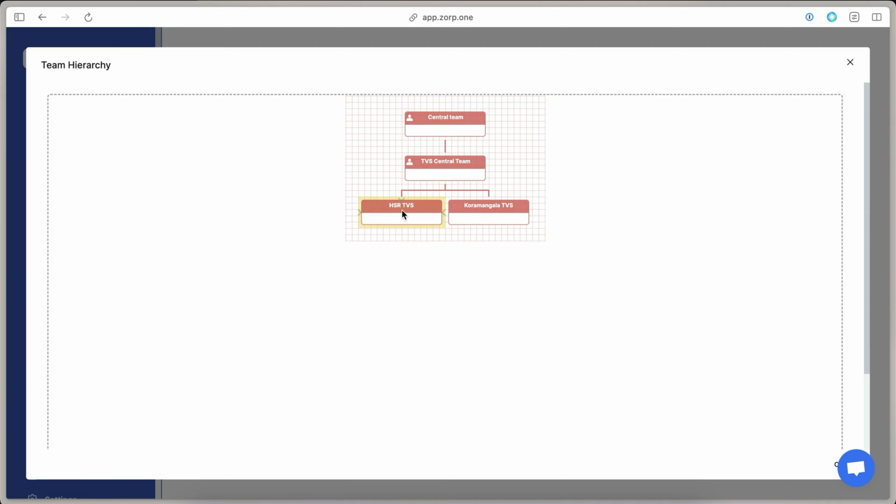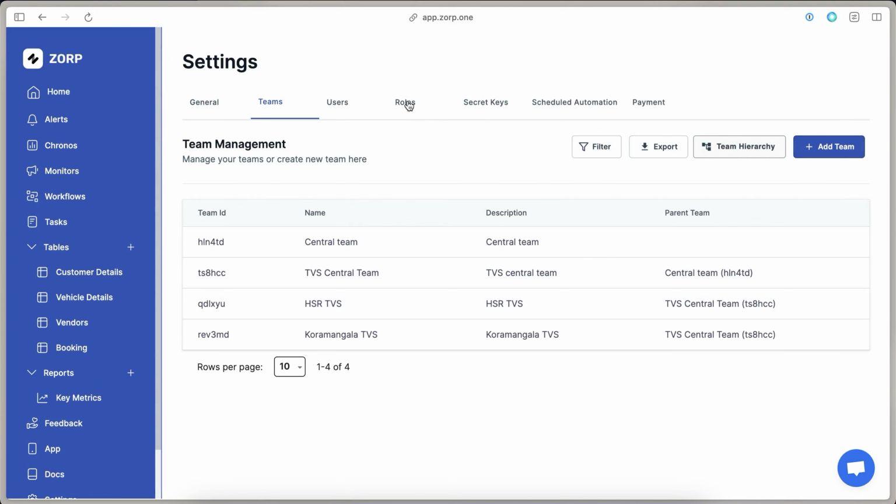Now, the HSR folks will only get access to what data is present in HSR. They'll not even know that the rest of the world exists. This way, you can keep your vendors separate from each other, and all the information can be maintained separately for them. And second is roles.